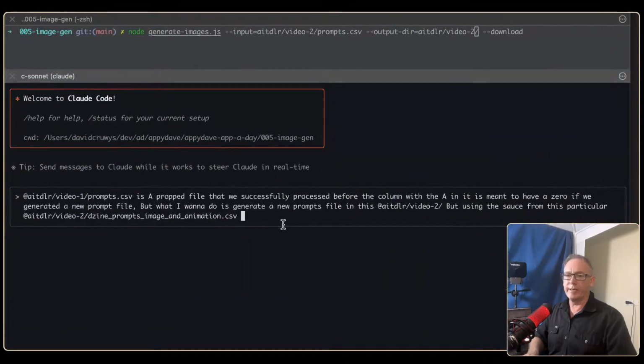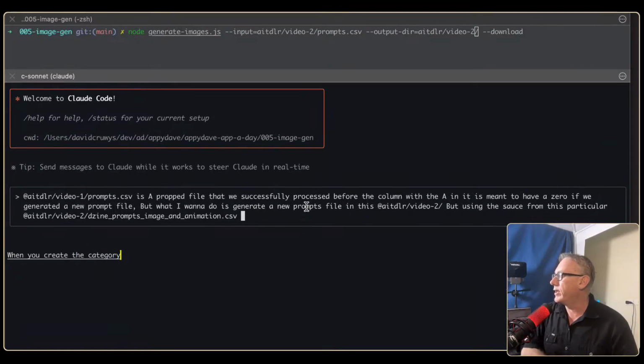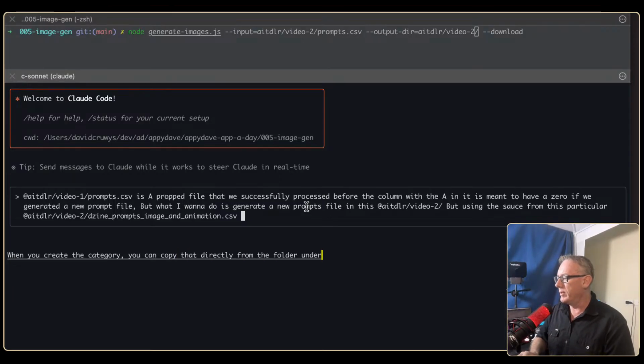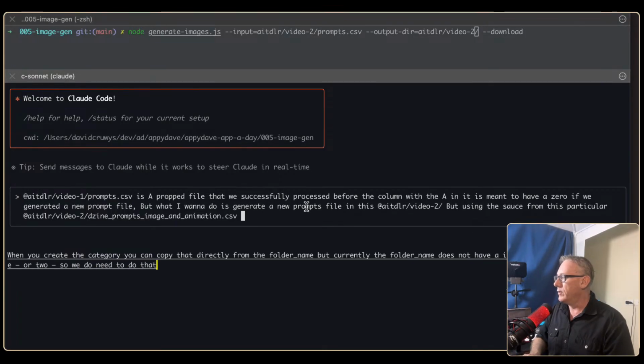So we'll just make it a little bit bigger, and we'll also give it a couple of other instructions. When you create the category, you can copy that directly from the folder underscore name, but currently the folder underscore name does not have an index in front of it, such as 1 dash or 2 dash, so we do need to do that.